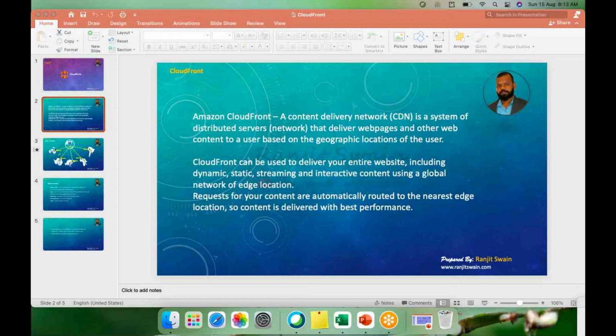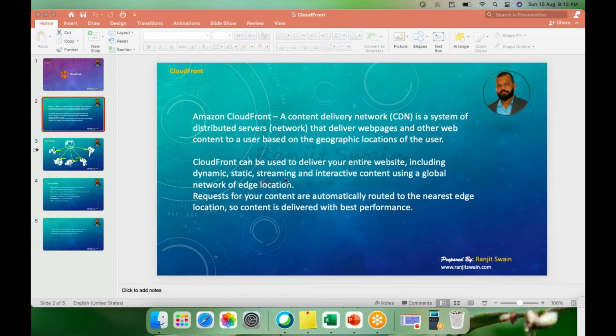So what it says is, CloudFront can be used to deliver the entire... Let me share my screen. You can see CloudFront can be used to deliver your entire website, including dynamic, static, streaming, and interactive content using a global network of edge locations. So we saw in the last class what these edge locations are and how they can be used to stream or deliver your content faster.